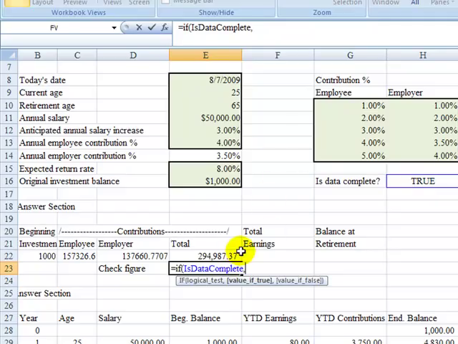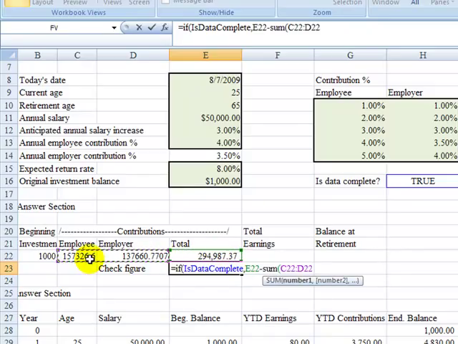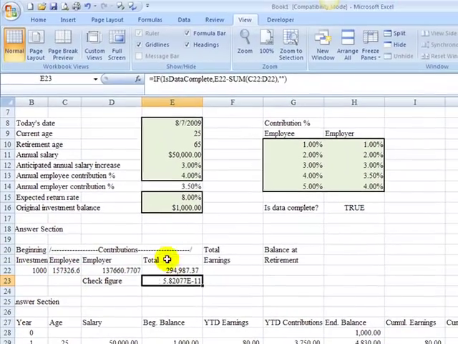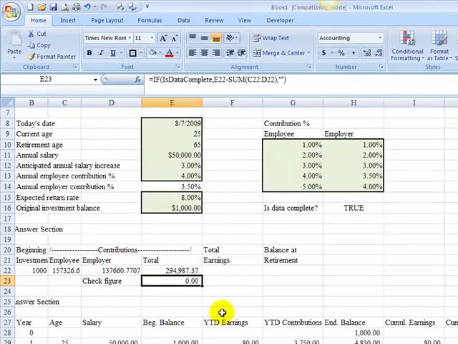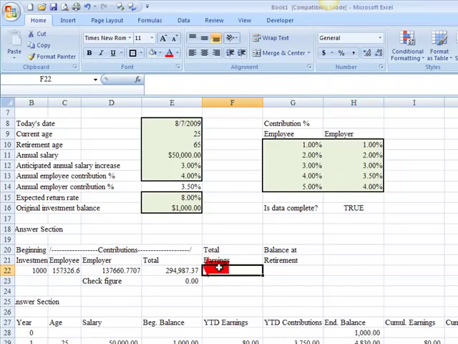And then if this is working correctly, then we should be able to take E22 minus the sum of these two, employee and employer, and that should come up to be 0 if it's working correctly. And then if it's not complete, then it's a blank. We'll format that so it looks a little bit nicer, because that's just a rounding difference. And it looks like we reconcile. Now we can go on to total earnings.